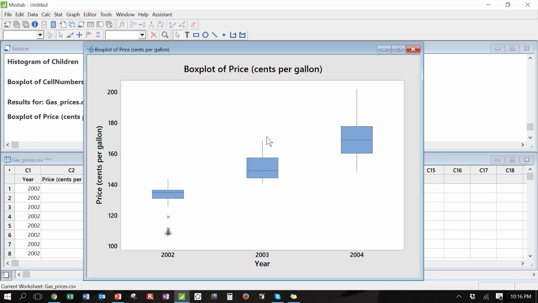2003 is a little bit skewed to the right. 2004, we definitely have a longer whisker on the high end, the right side, than we do on the left, so it's definitely skewed to the right. So you can make those kinds of comparisons.